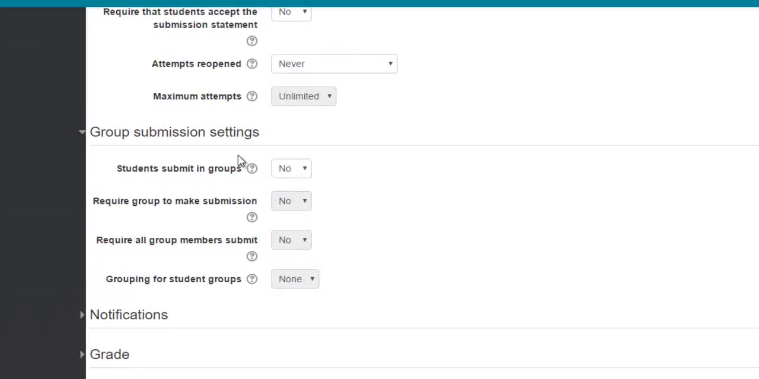If you're utilizing Moodle groups, then this section is going to pertain to you. This option requires students to submit in groups and gives you the option to either do that or not do that. If you do that, you can require the group to make the submission, or you can require all group members to submit. In addition, grouping for student groups is an option as well.